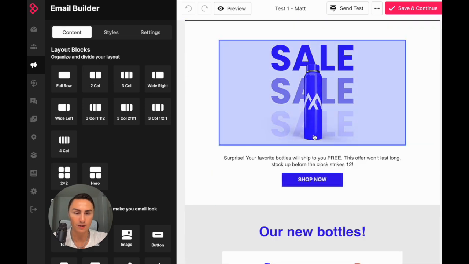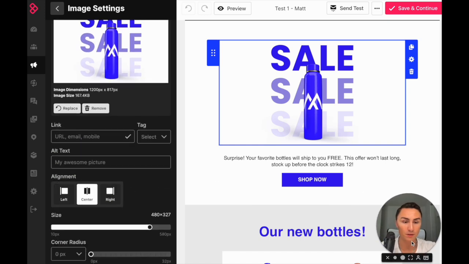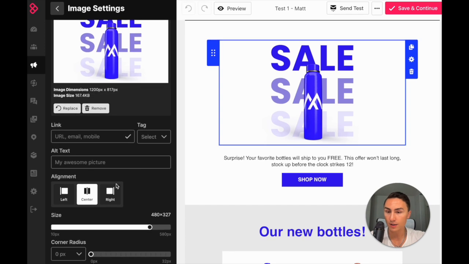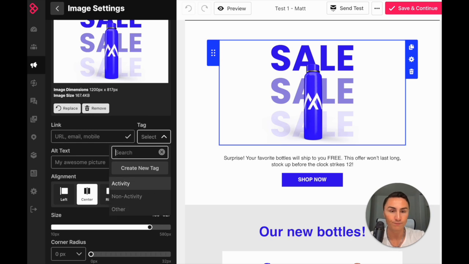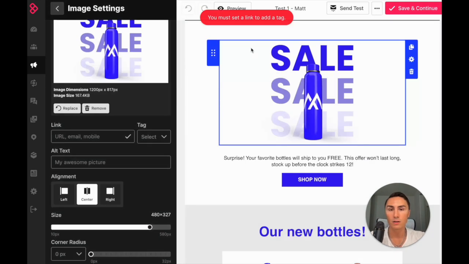Okay, so let me see if I can figure out the tagging stuff. All right, let me move myself here. I actually can. So you can add a link. Activity, new tag. So for example, this will be like a water bottle. So what does it mean to me? Okay, I have to have a link. Obviously, I don't have a link here, but you get the point.